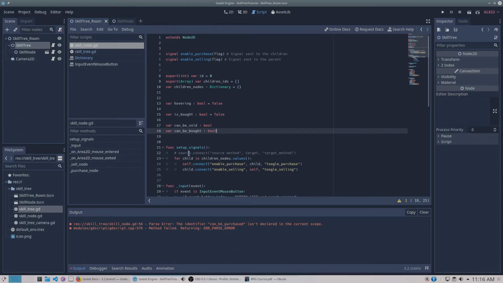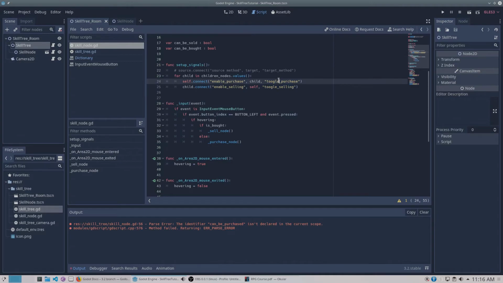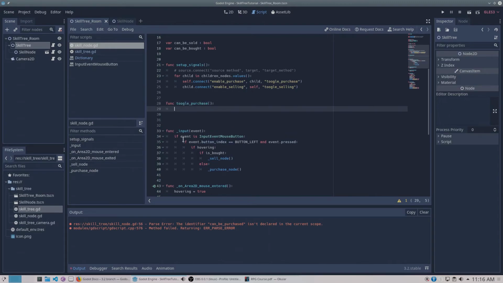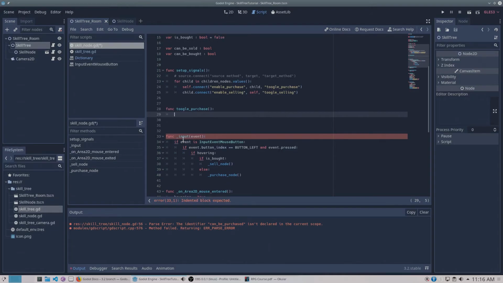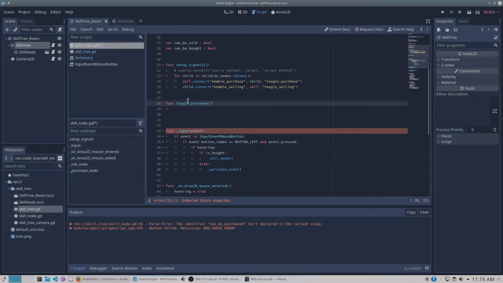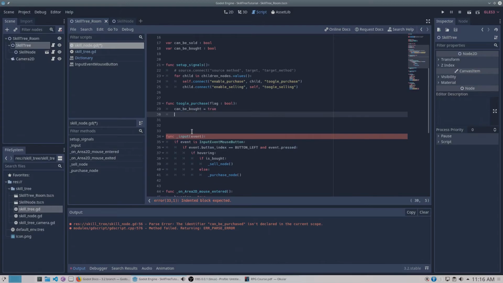Alright. What else? Oh, we need to toggle the purchases. We need to do this: toggle purchase. And we need to receive a flag out of this, so a boolean flag. So flag is bool toggle purchase. That means that children can be purchased, so can be bought equals true, and that should be it, right?